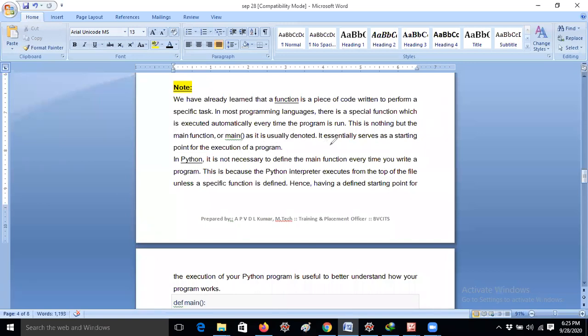Main, as usually denoted, essentially serves as a starting point for the execution of the program. In C language and Java, you are used to specifying a main function. In Python, it is not necessary to define the main function every time you write a program. This is because the Python interpreter executes from the top of the file unless a specific function is defined. That means, for example, if I am defining a function like myfun, it will execute like that. I don't need to declare any function, because I'm not calling the myfun function from main. That means you need not define anything here.